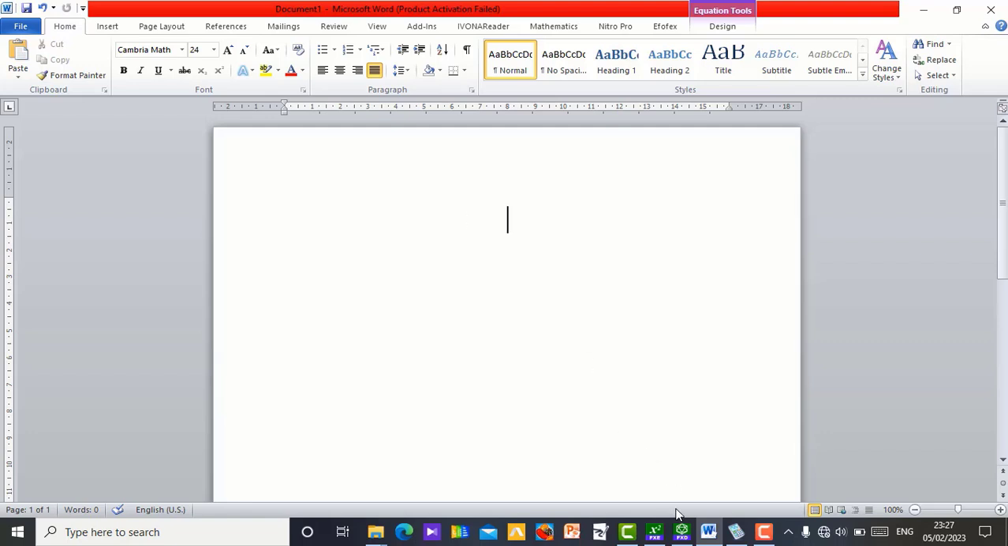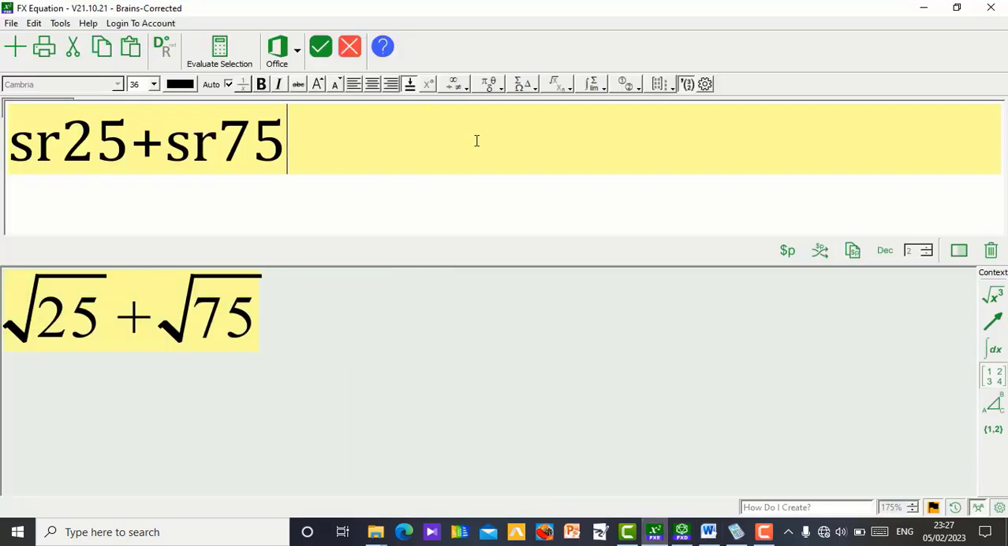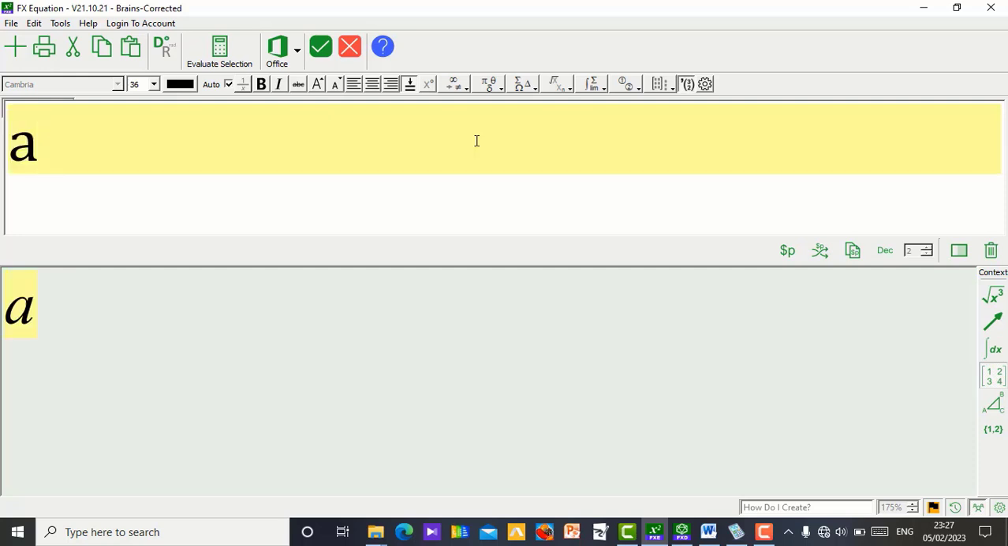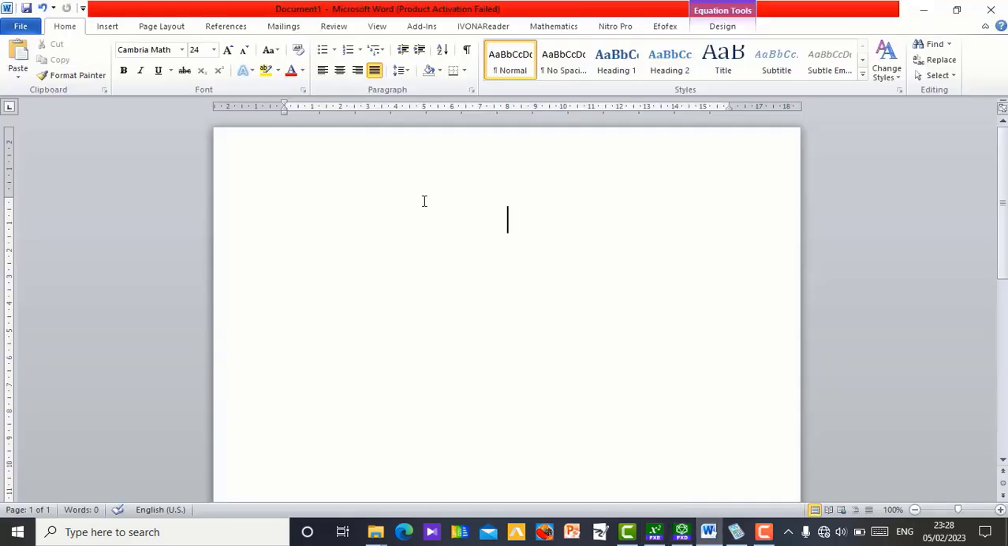Let's say, for example, I want to check the various laws of indices. You can actually check it using your Microsoft Word. Let me just do simple indices. Let's say I have a raised to power m, times the same a now raised to power n. For example, I just tap on this place, go to Microsoft Word, paste it here. See, so this is basic laws of indices.